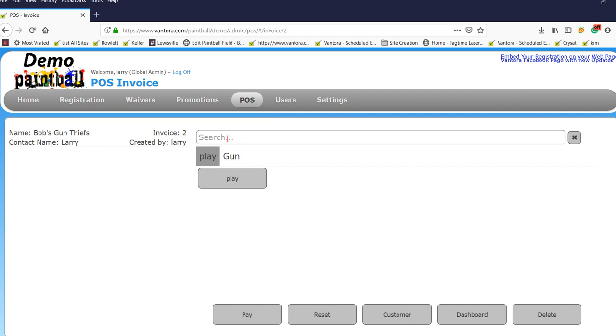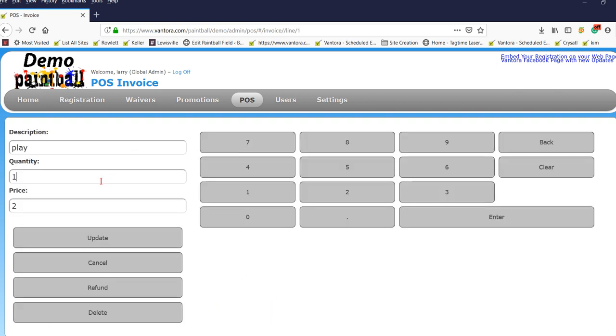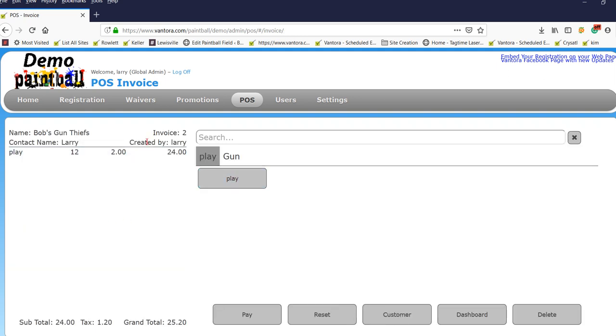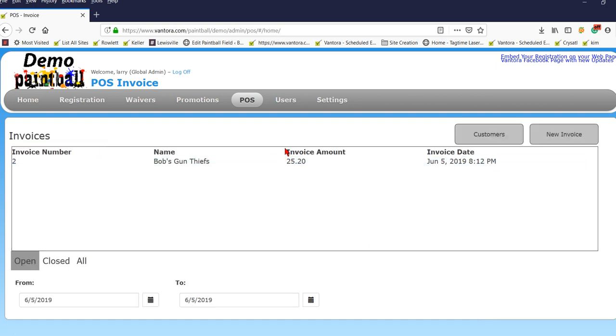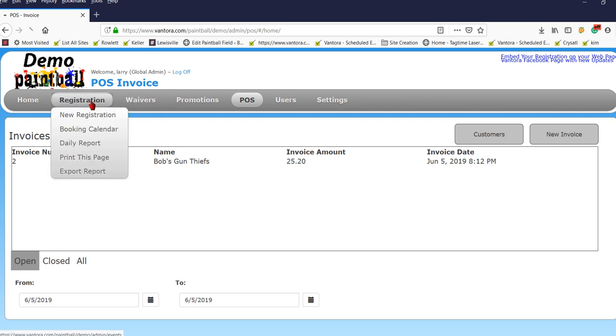So this can be independent of the whole gun thing. We can say, yeah, they're playing and they're paying, I don't know, $2 a piece to play or whatever you want to say, and they're bringing in instead of one person, they're bringing in 12. We're going to make them pay for all 12, even though only 3 showed up, whatever the case is. We can have them pay for this, or we can leave it as an open invoice. So if we go back to the dashboard now, we can see we have an open invoice for Bob's Gun Thieves for $25.20.